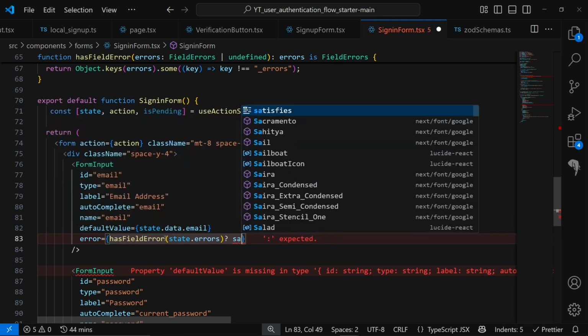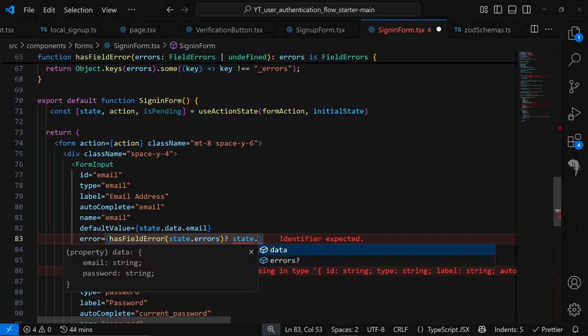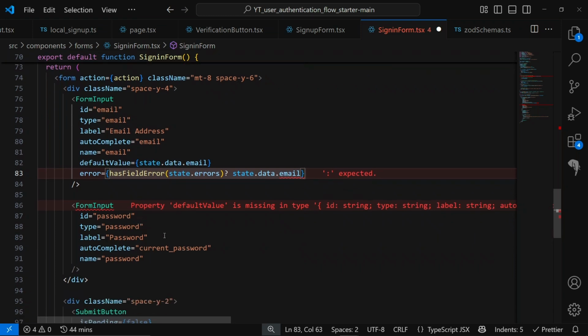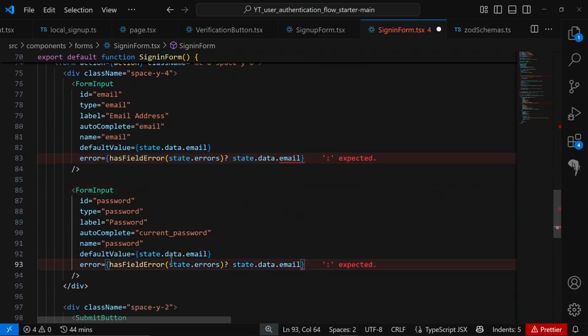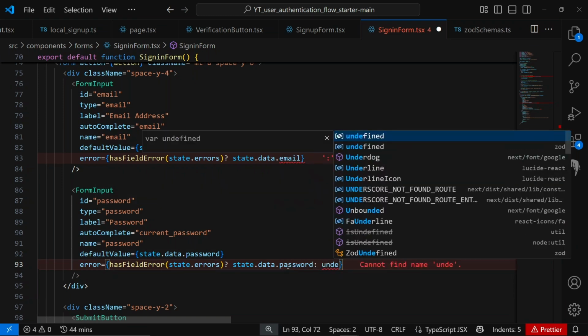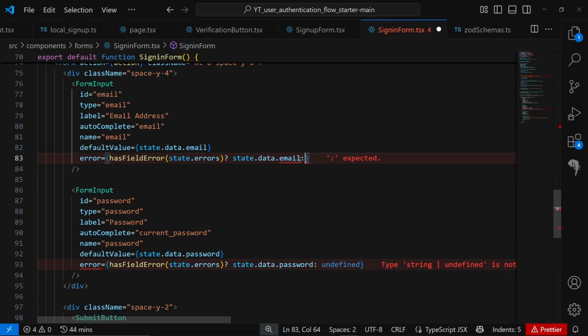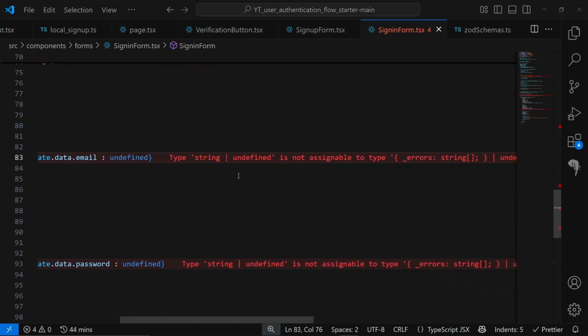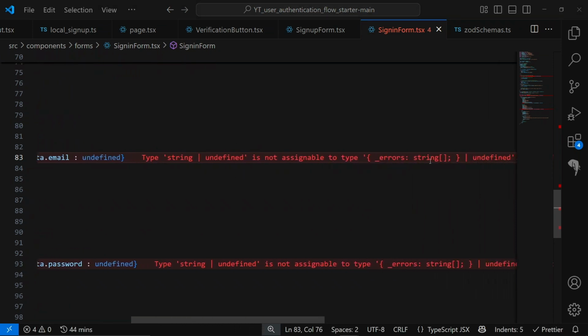Then we're going to have state.data.email. This is for the email input, and then we're also going to have a similar writing here, but we're just going to change this to password. If this is not true, then it's going to be undefined, same as here. So we're going to have undefined. I'm going to save that. So we're having this error here: type string undefined is not assignable to this.